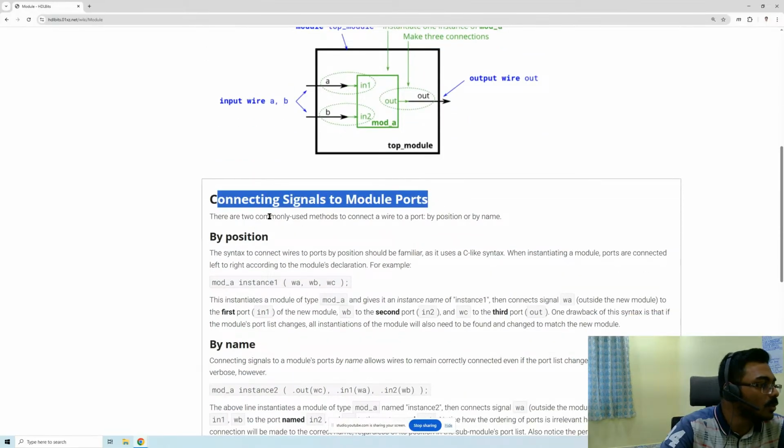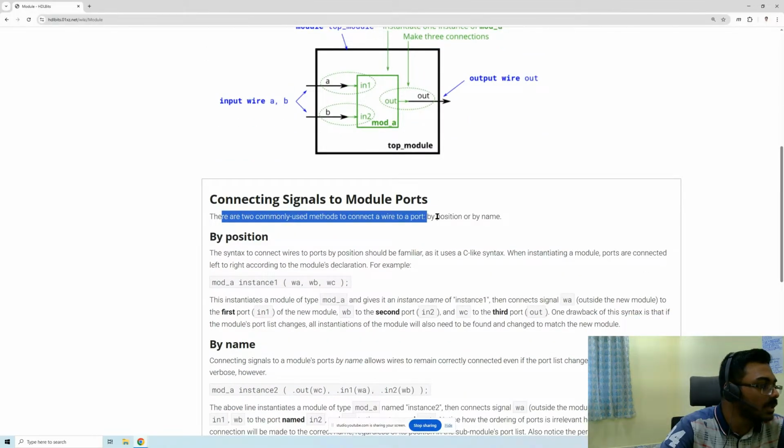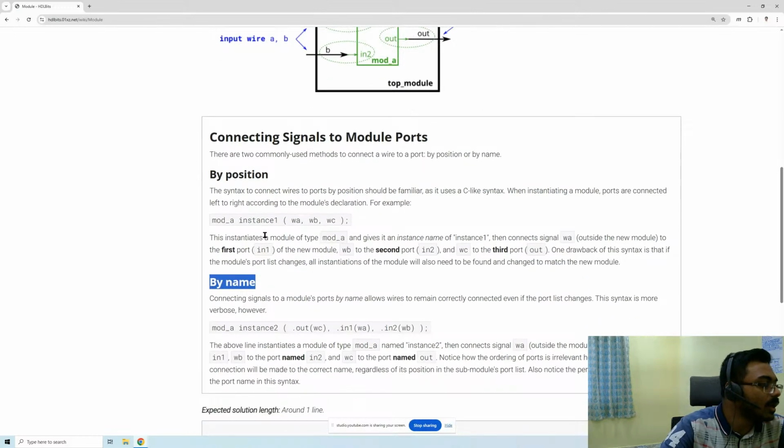Connecting signals to module ports. There are two commonly used methods, by position and by name. That is what they are showing. Let's say module A, we are creating one instance and we are giving just the names which are present in the top module, which should be connected to module A. This is called by position.